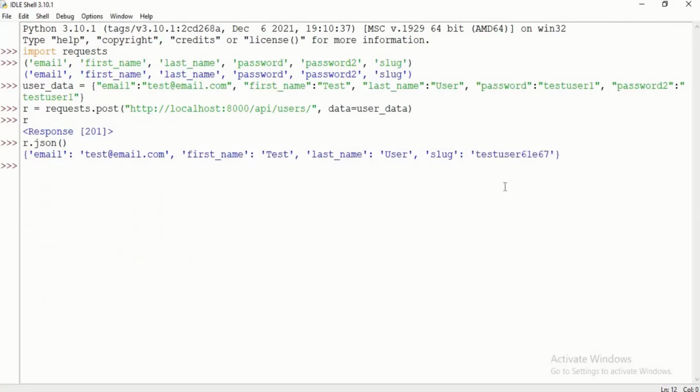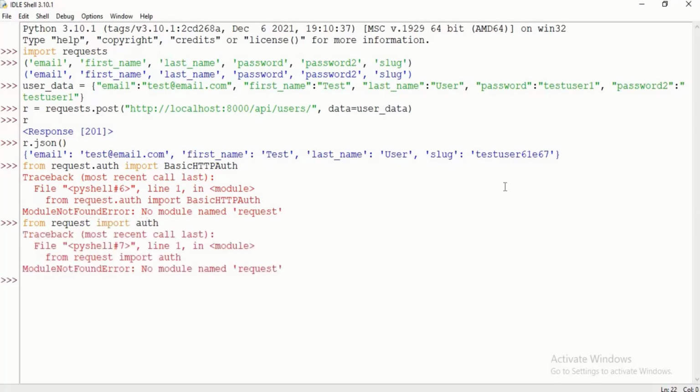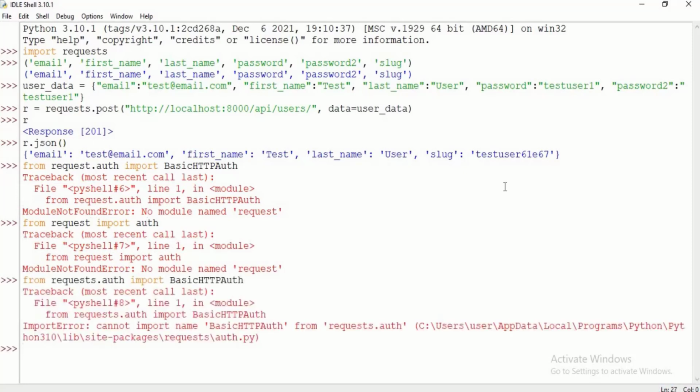Okay, so basic authentication would be basically passing the username and password via the HTTP header. Okay, you can try that out now. Okay, it's request. Interesting. Okay, HTTP basic auth.